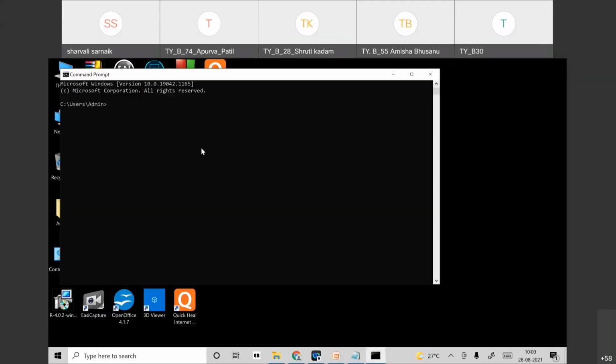Go to command prompt and write set path is equal to, in double quotes, paste that copied location path. See, I have written set path is equal to, in double quotes, I have pasted that path location, and then click enter. Now I know that my program is stored on the desktop, right? So we need to go to the desktop. So how to go to the desktop? Now we are in user admin.